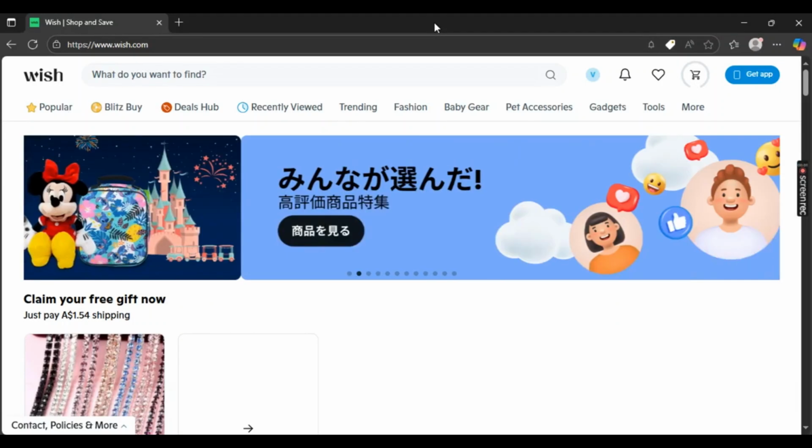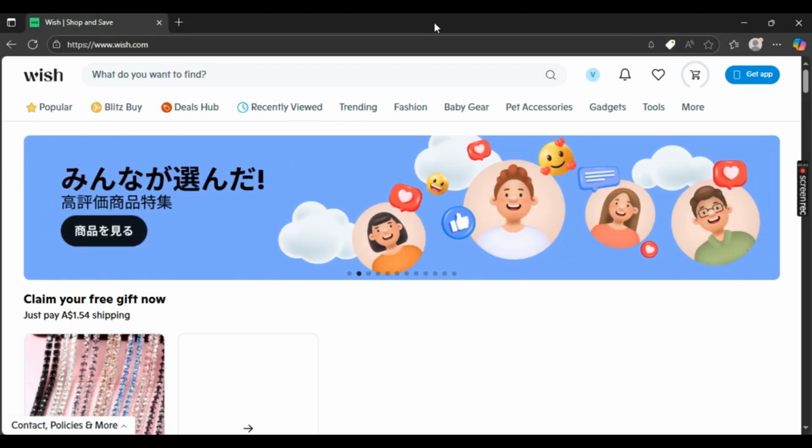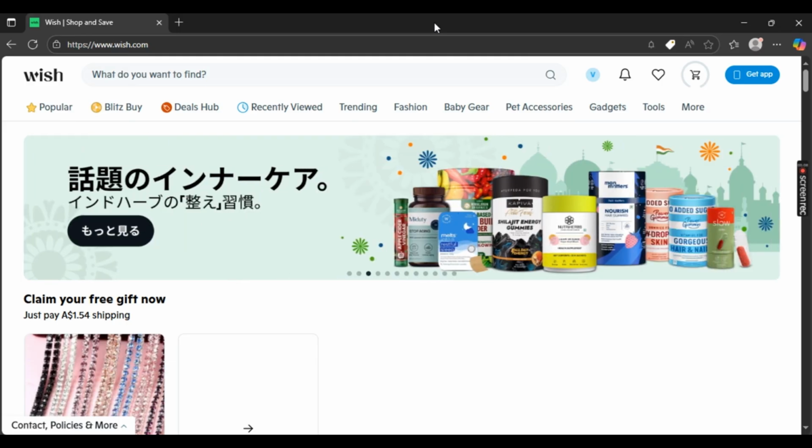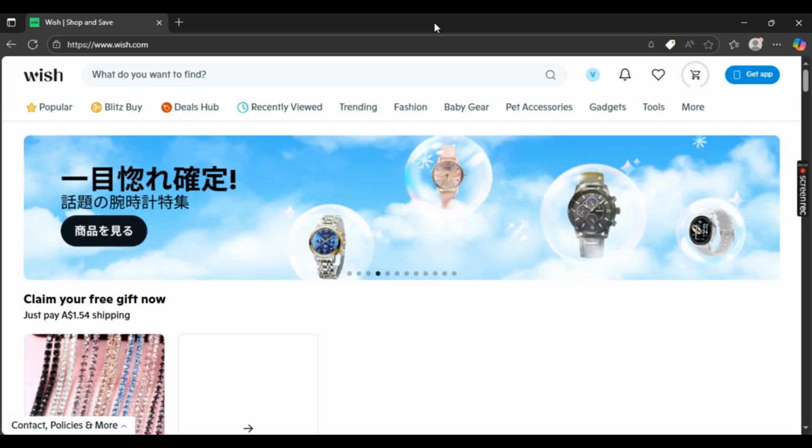Want to know how to access or view the Wish assistant in wish.com? Well, no worries. In this video, I'm going to show you an easy step-by-step guide on how I can do it. It's super simple and under a minute, so let's get straight to it.